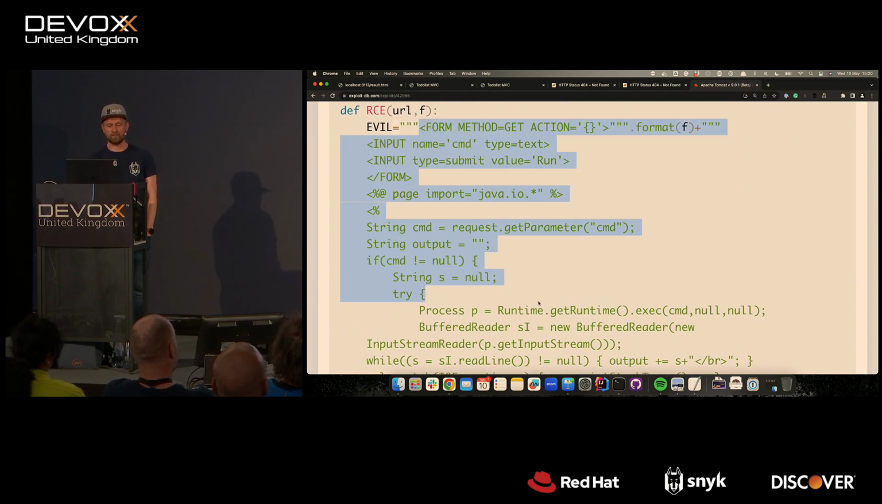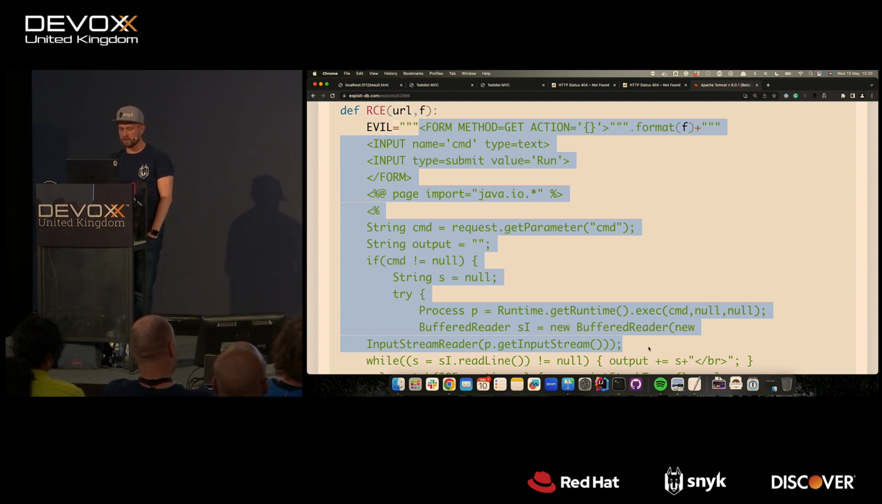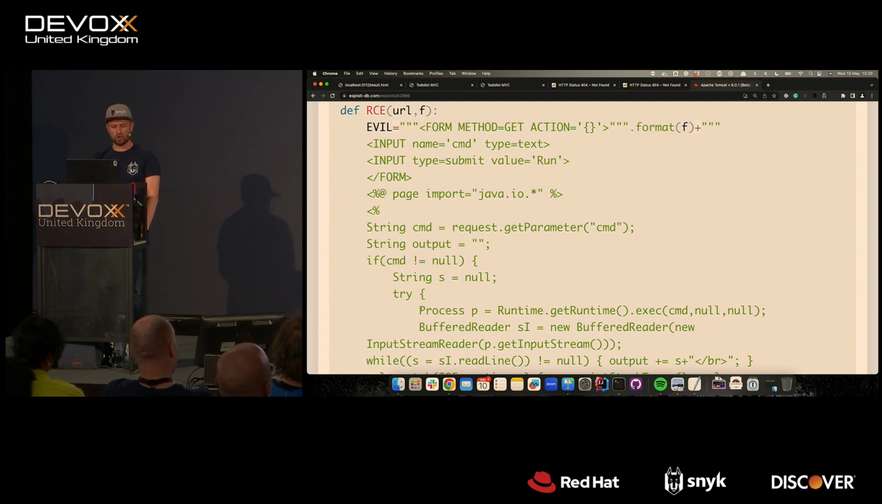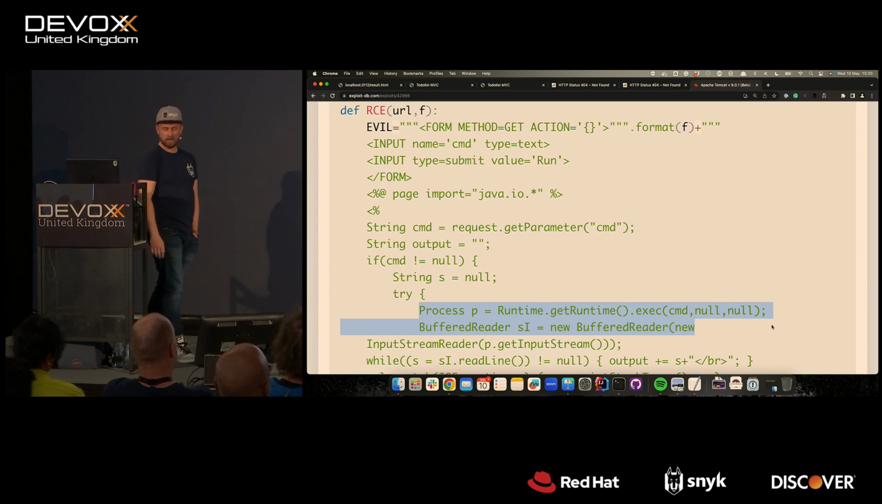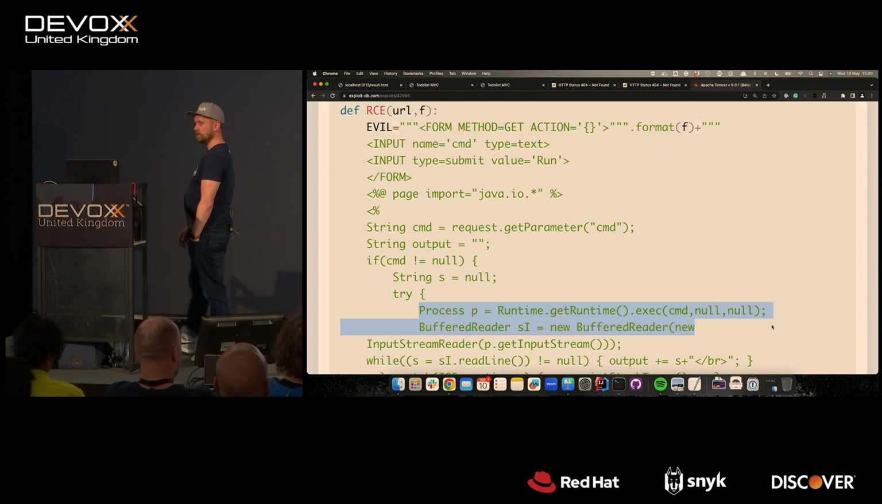The second payload is a JSP file that contains a form, and that form contains a text box and a submit button. Every time I hit the submit button, the content of the text box goes here. I create a Runtime.getRuntime, and then a buffered reader to read all the output and print it on the lines below. So basically, I'm creating myself a web shell.